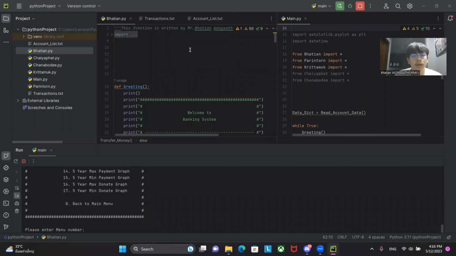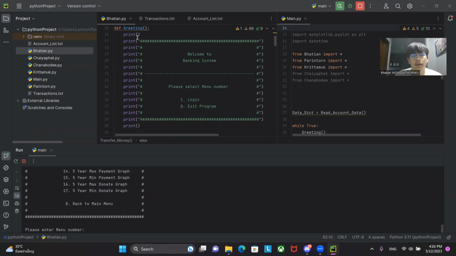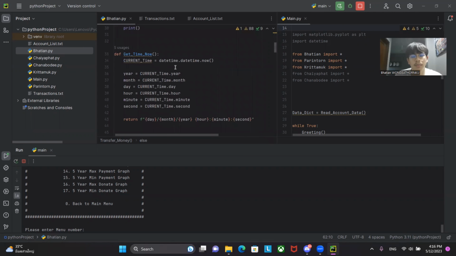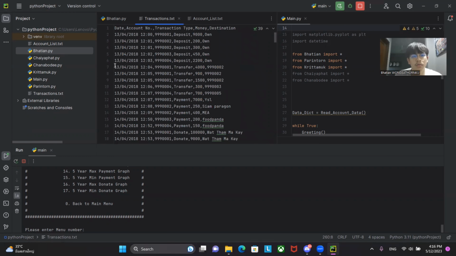For my function here, this is the function that I wrote. First is greeting function here. We define greeting function and print the message above here. And this is function get time now. This function imports the library here to get the current time and return it as a string here. This will be appended into the list, this one.